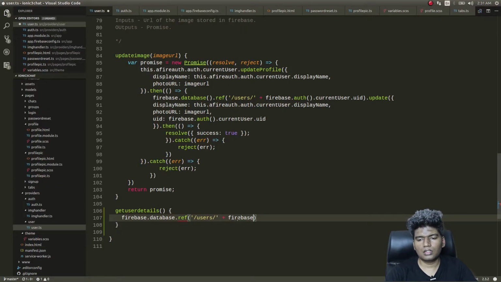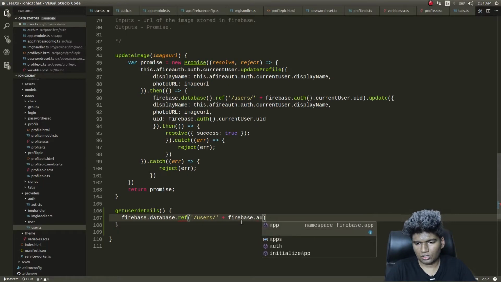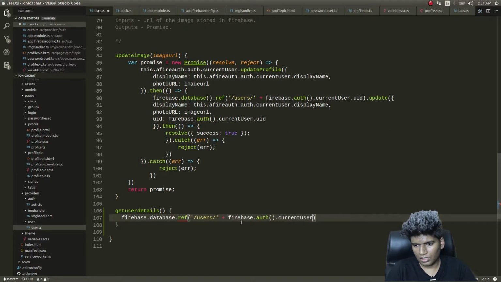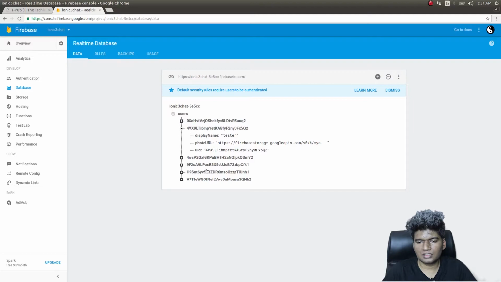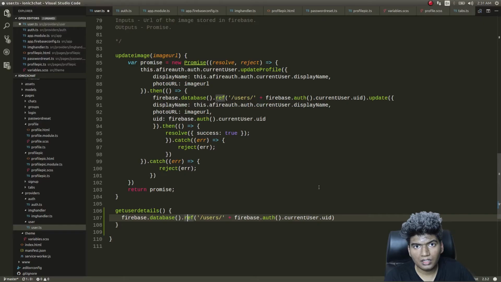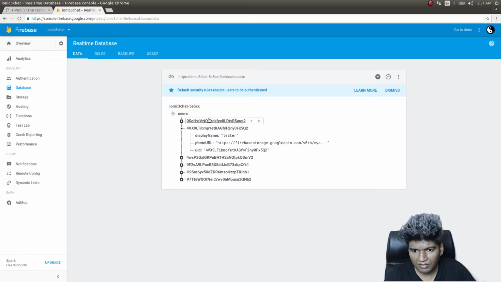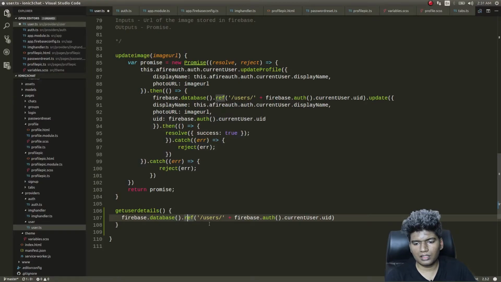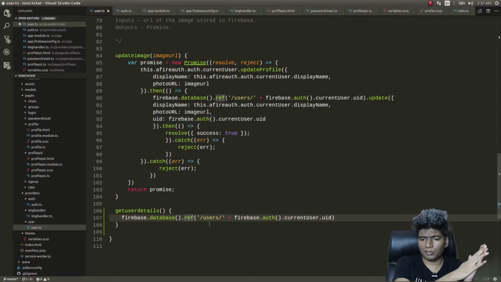See, here if I give firebase.auth().currentUser.uid like this, then what this means indirectly is that I am using this key, right? So the current user UID will be one of these things, right? You get my point, right? So I can directly pinpoint to this particular data by writing code like this. This is the beauty of NoSQL databases.